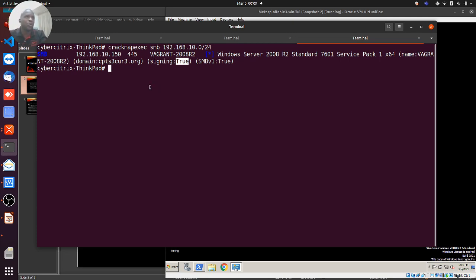So the next thing we're going to do is try to use CrackMapExec to authenticate with the domain using the credentials we have and see if we can list out a couple of other things. So we'll run CrackMapExec.